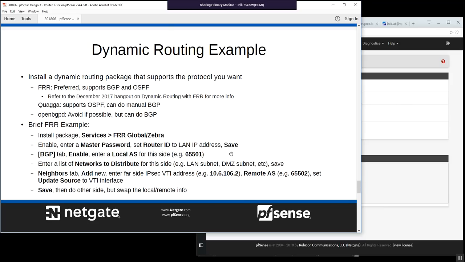All right, for a little bit fancier example, you can do a dynamic routing setup, and I've got a couple open here I want to show you. First, you have to install a dynamic routing package that supports the protocol you want. You could do BGP or you could do OSPF. If you're curious about how to set that up, you can go back to our December 2017 hangout we had on dynamic routing with FRR, and we talked about how to set that up back there. I'll skim through some of it here, but if you need more detail, go back and look at that hangout.